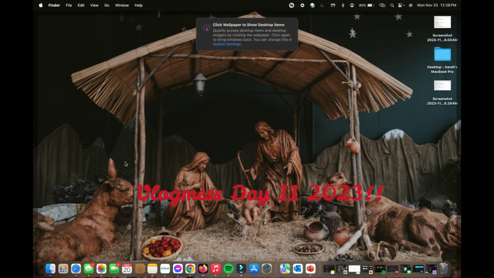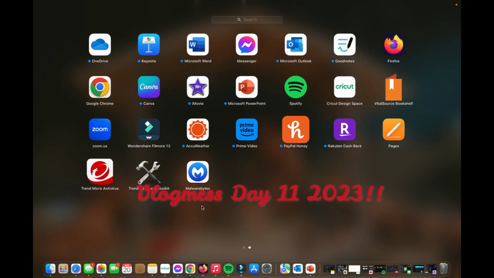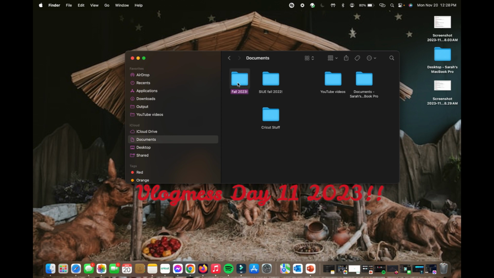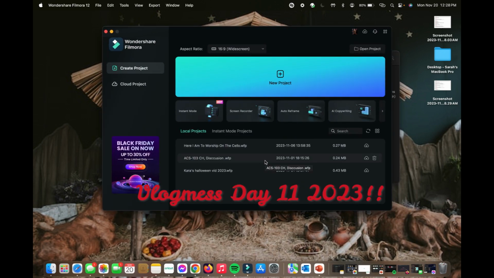But this is my wallpaper. And this is my launchpad where everything's at. So basically, I have all these. The ones I use 24/7 are Google Chrome, Firefox, all these basically. So yeah. So this is with all my school stuff on it. All my classes are here, and then YouTube stuff is right here.